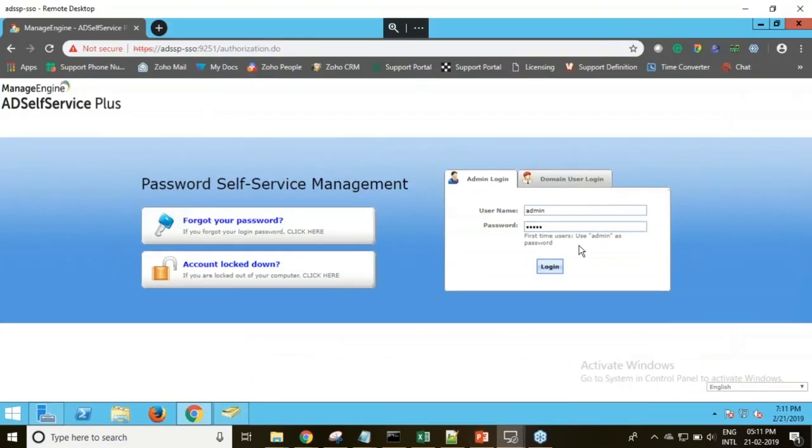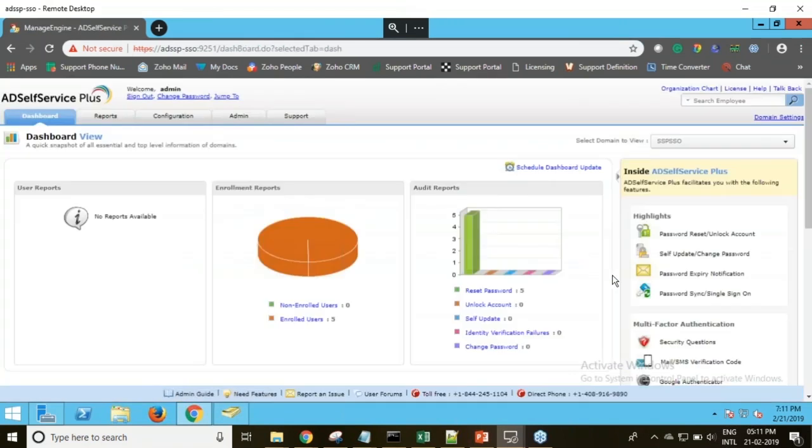This is, gentlemen, again, ADSelfService Plus. This is what we'll be working with. I've gone in, logged in as admin. Everything looks good. Let's get you started.